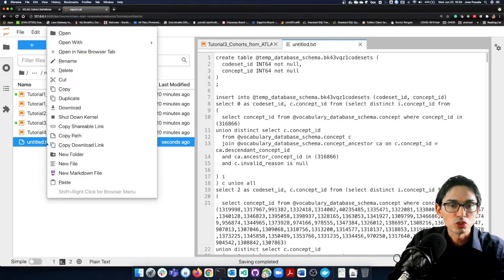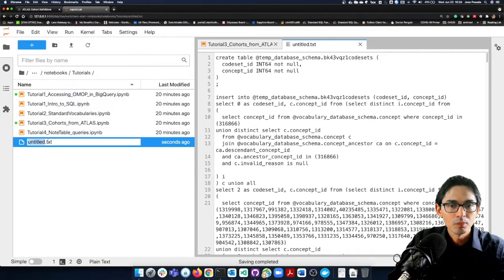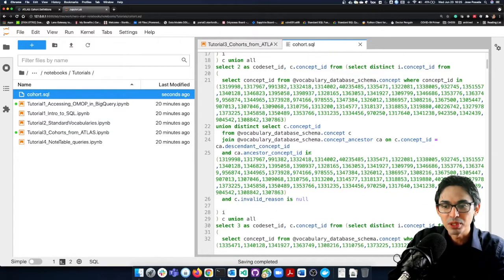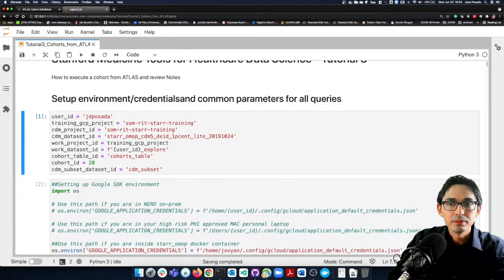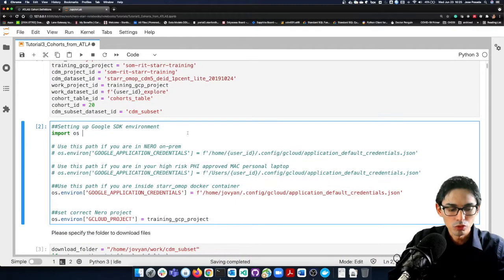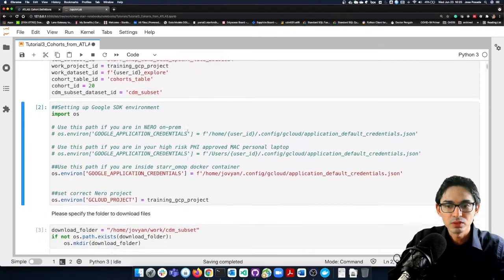Now I'm going to change the name of this file by naming it cohort, and I'm going to change the extension to SQL. By changing the extension, you see that the beautiful highlight will now appear here. Then I'm going to start running this notebook. So let's run the first line. We can use the play button, or we can use Control-Enter to run this.